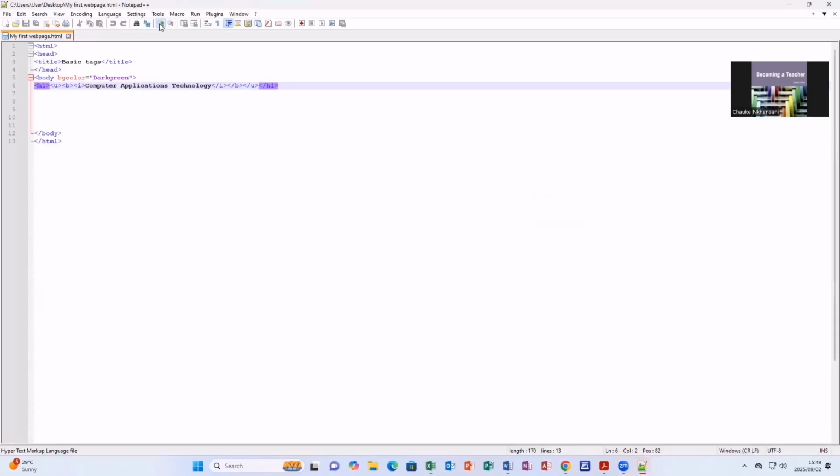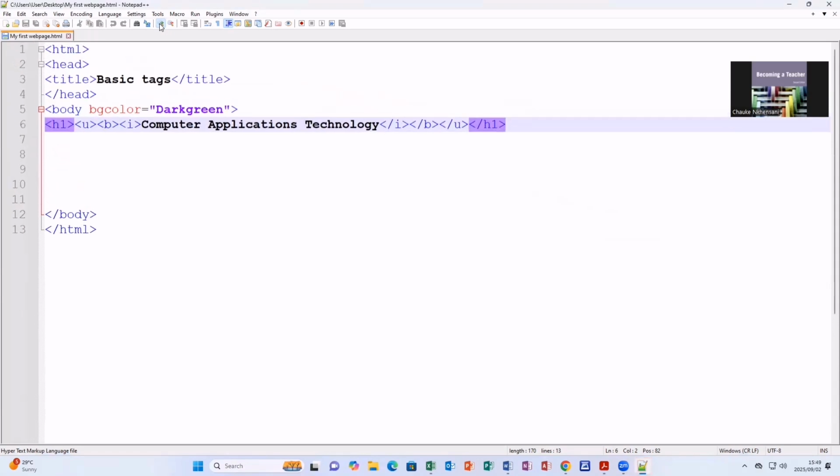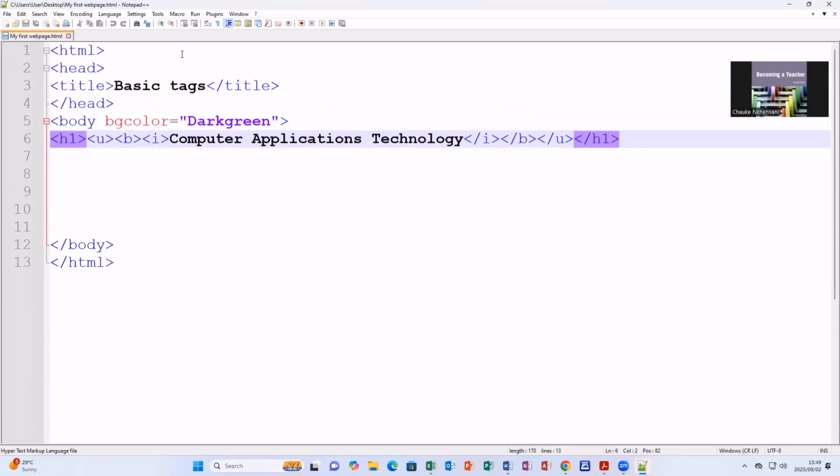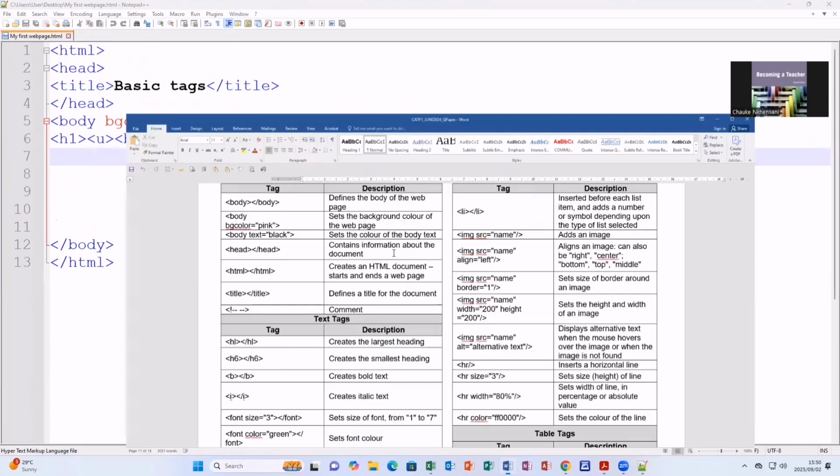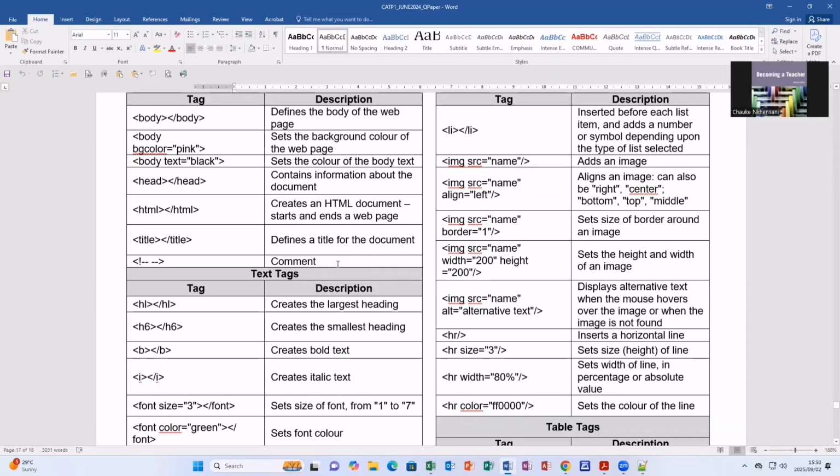So this is how the notepad looks. Let me just zoom a little bit. Just to recap, yesterday we added the background color. We also added heading 1 and some formatting tags, such as making the heading 1 bold, italic, and underlined. A little recap on the HTML tag sheet: here it is. We will be working with the horizontal line, the HR tag, which I'm just gonna highlight in yellow so that you can see, and also the image tag.